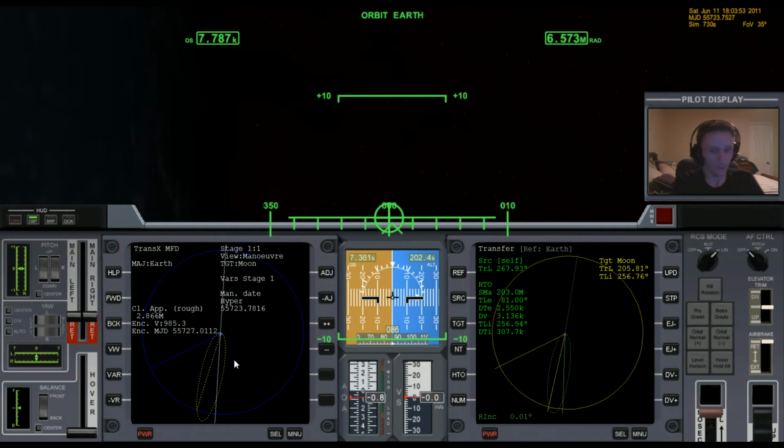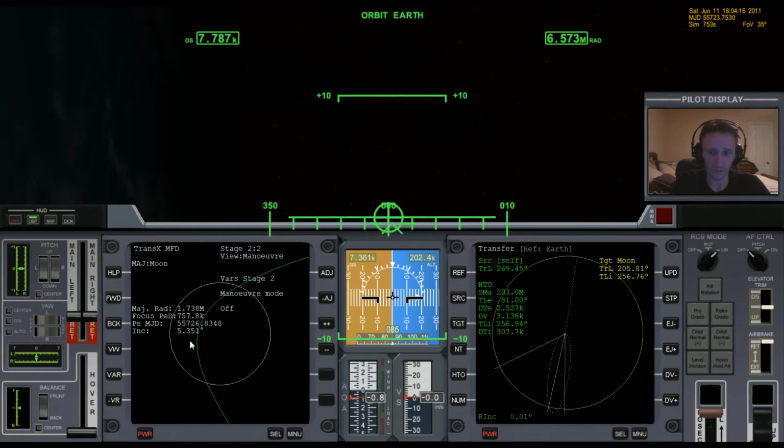Now, that's basically it, I guess. You could say now we're done. But there is something else that we can do with TransX that you cannot do in transfer MFD. And I'd like to show what that is. If we go forward in TransX and press VW a couple of times, we can actually view our encounter at the moon, and you can't do that in transfer, so there's no equivalent to do this in transfer. This is just one of the advantages of using TransX.